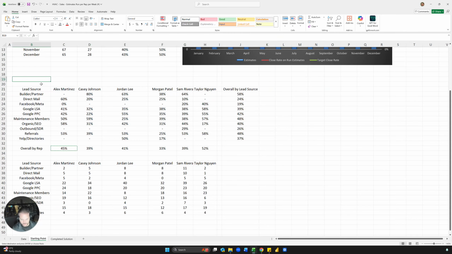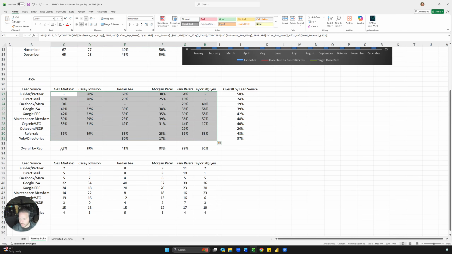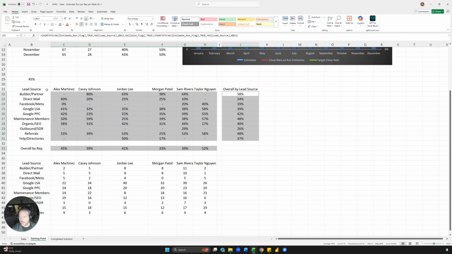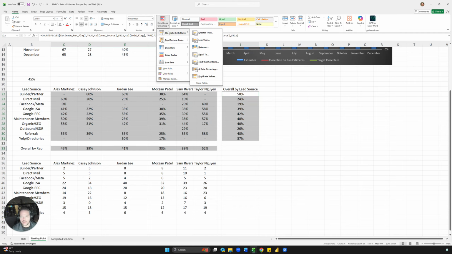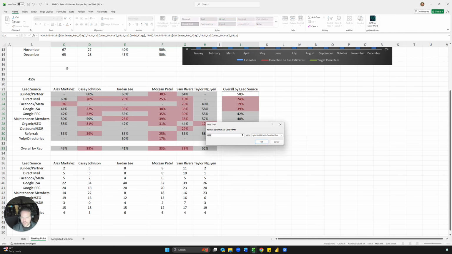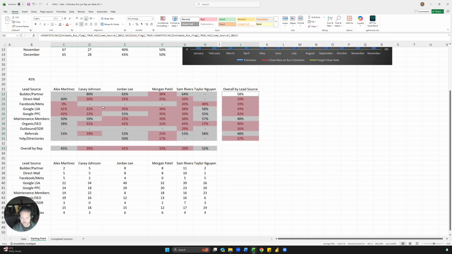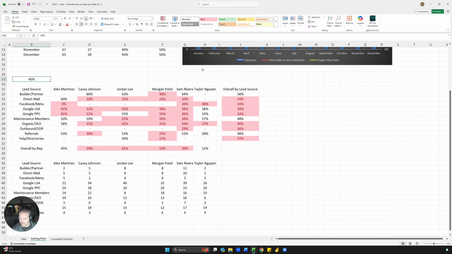Okay, so now we can finish this up and we can do the benchmark. Maybe you want the benchmark here, and say the benchmark is 45%. So now you can highlight this, hold down Control and highlight everything else. Then go to Home, Conditional Formatting, highlight cells less than, and then click on 40. And then you have that, and now you have a dynamic, right?